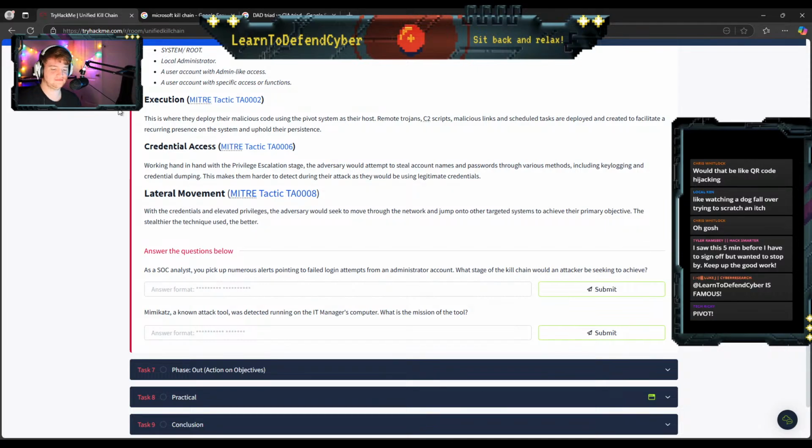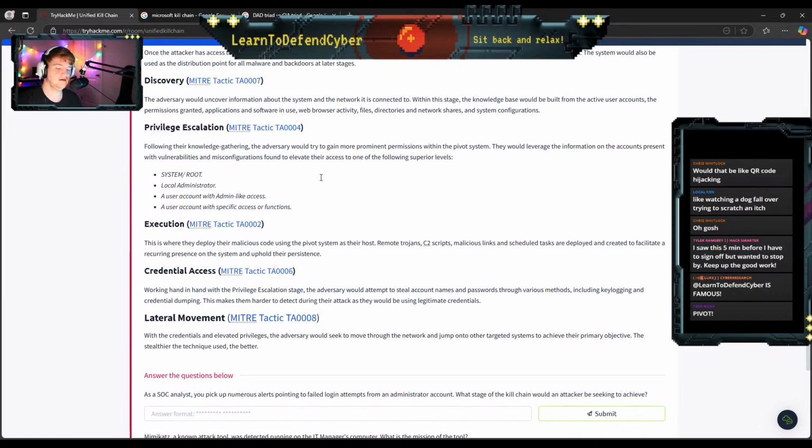Credential access. Dumping creds, right? That's pretty self-explanatory. They're going to want to get their hands on other people's credentials, especially admin credentials, so that they can perform whatever they need.